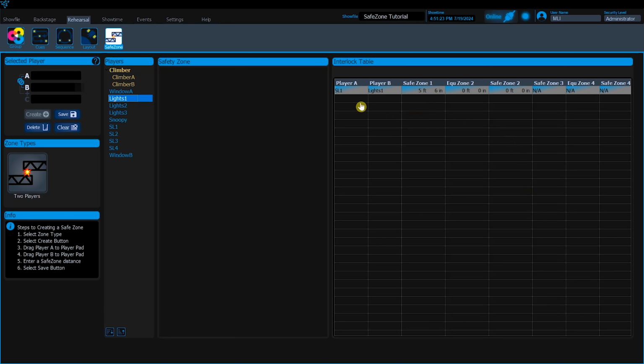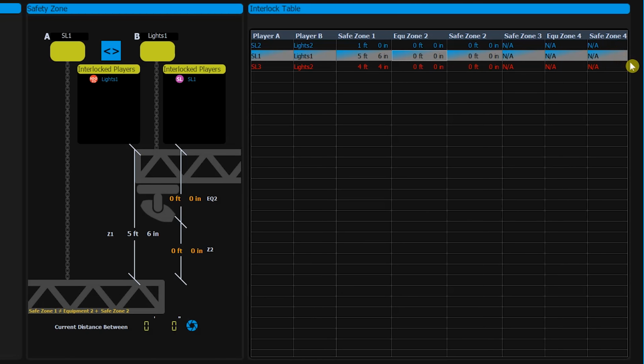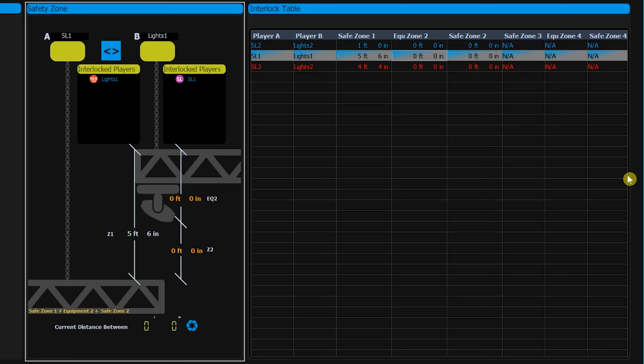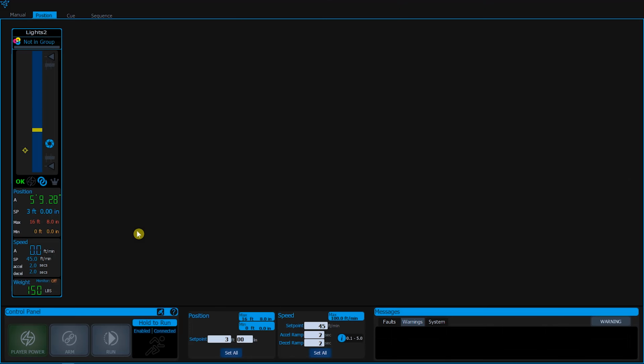Let's take a closer look at the interlock table. It not only lists all of the safe zones configured in the current show file, but also indicates any safe zone faults. The color blue is its default state. This blue-gray gradient means that the interlock is selected and loaded on the SafeZone panel. The red text indicates that there has been a SafeZone fault that you must recover from before operating the system any further. I have loaded lights 2 on center stage.